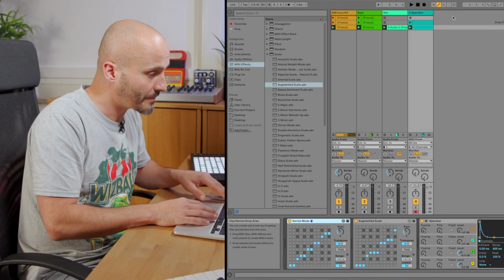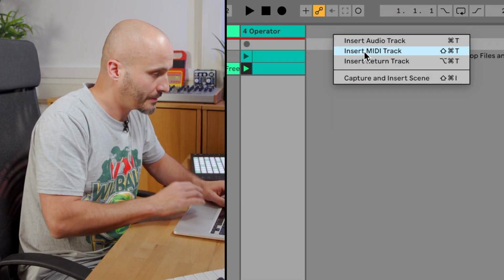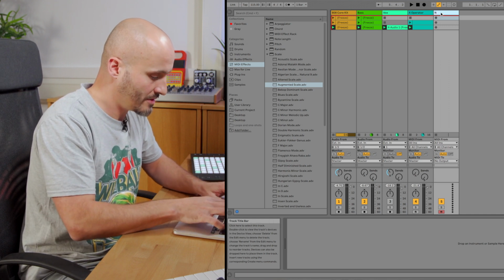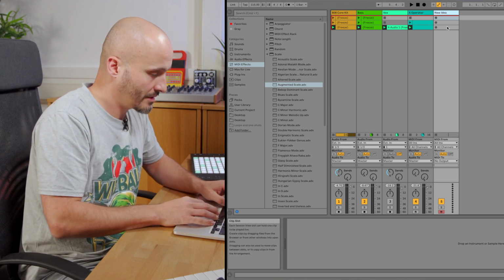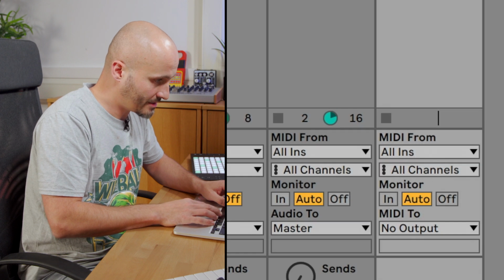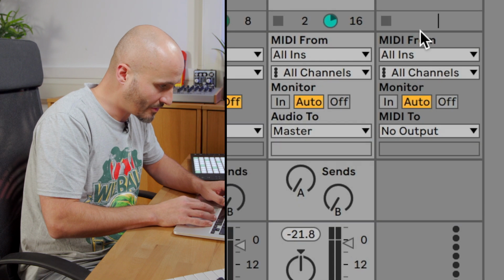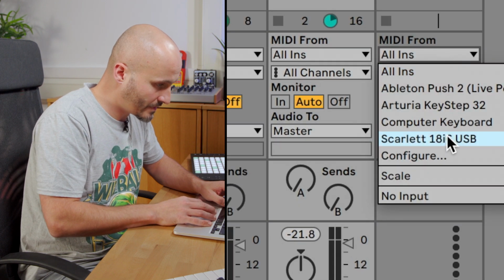So in order to do that, I can go to Insert MIDI Clip, name it as New Idea, and basically make it listen to this track. So I'll call this Scale just so it makes more sense from the menu. So MIDI from Scale.